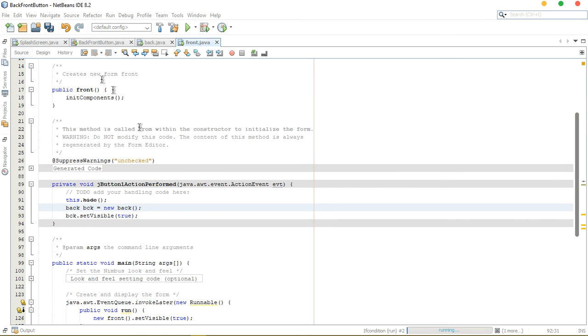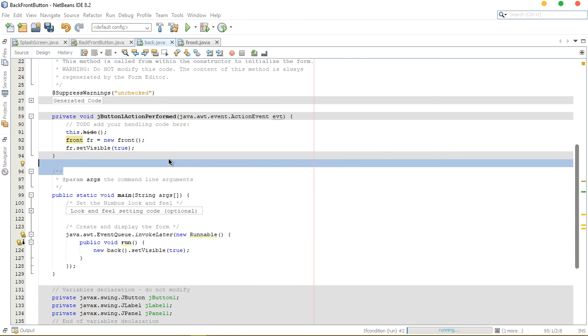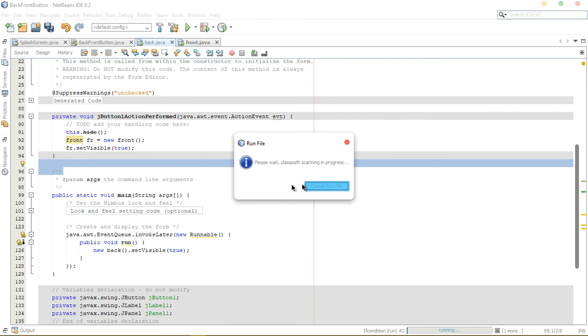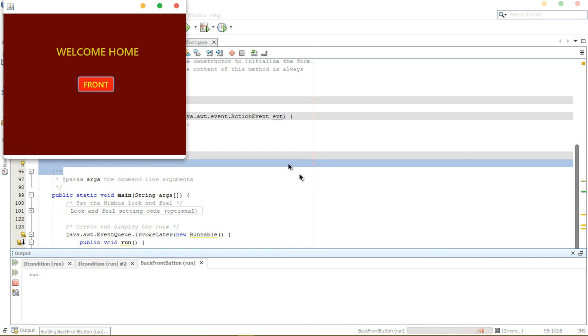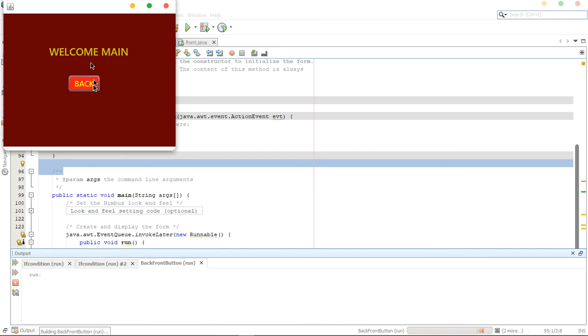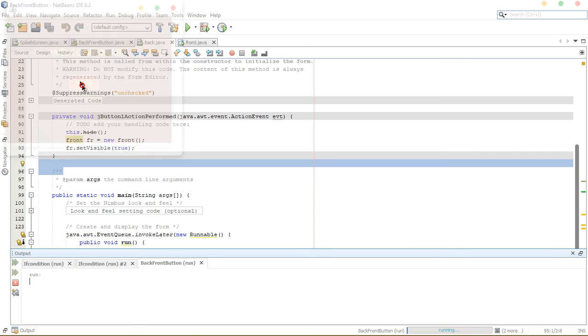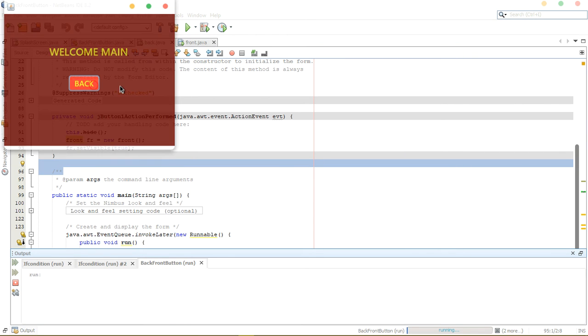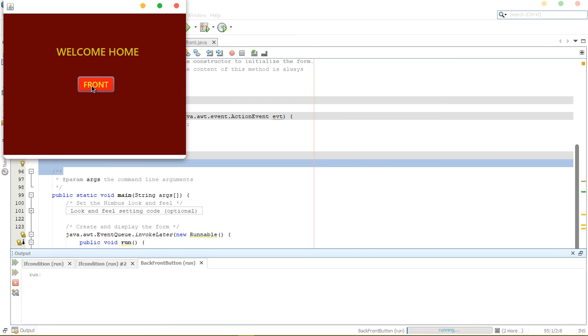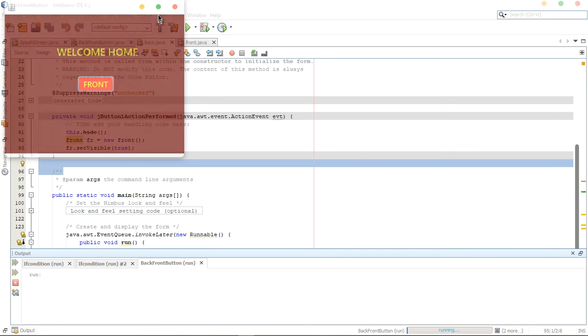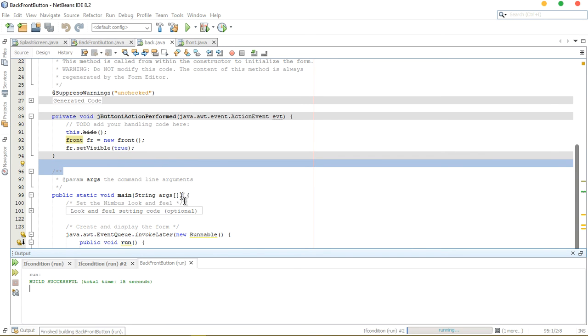So if we should run this, let's run this code. Okay, from here we click on front, here we click on back, it takes us back to welcome home. We click on front, takes us here, we click back, it takes us here, we close this, and it works all through. So now let me get to explain this code.